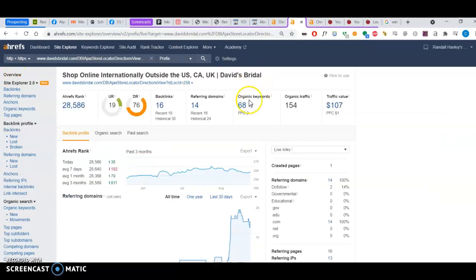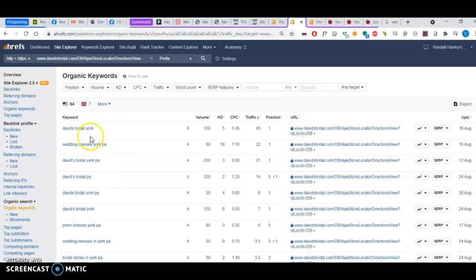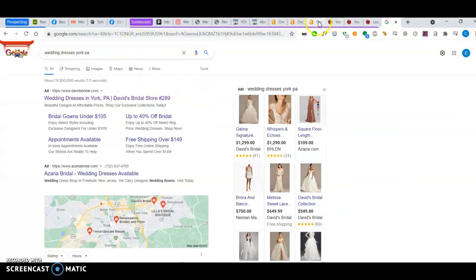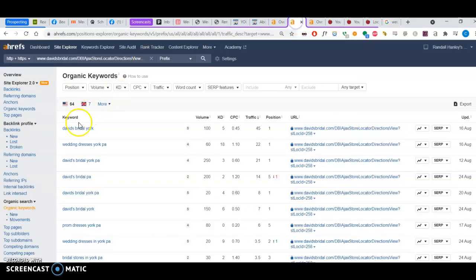One last thing I want to mention is organic keywords that drive traffic. So if you look at the keywords, for example, I searched for wedding dresses York, PA. And this is how they're ranking for it. They're in first position. 60 people search for that term every month, and they get about 22 people going to their website because of it. Depending on the conversion rate, that's a lot.